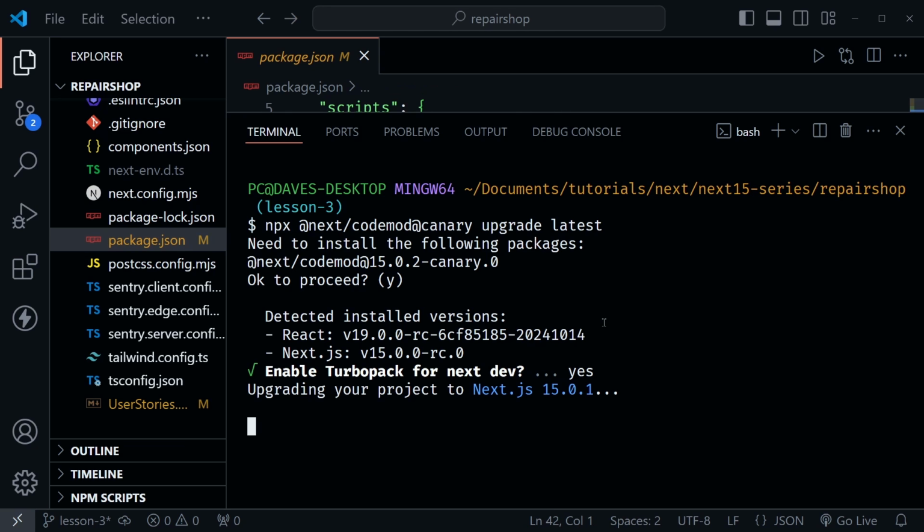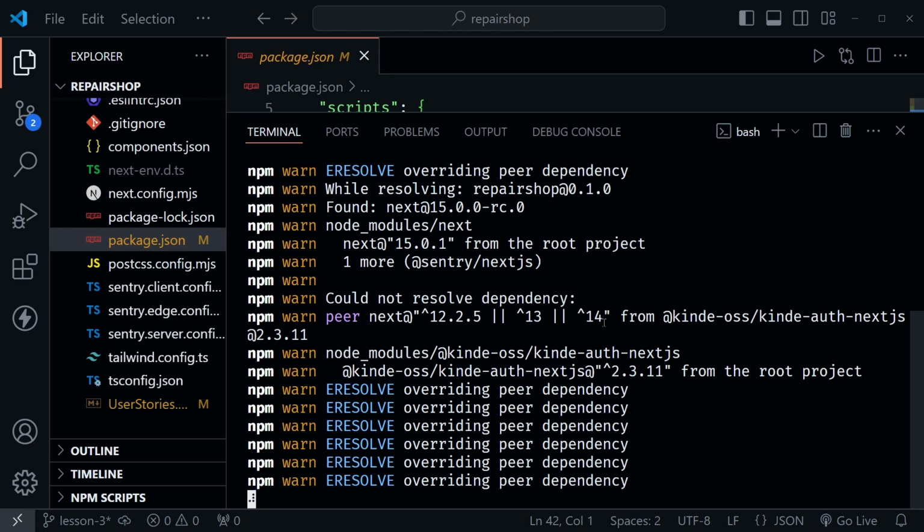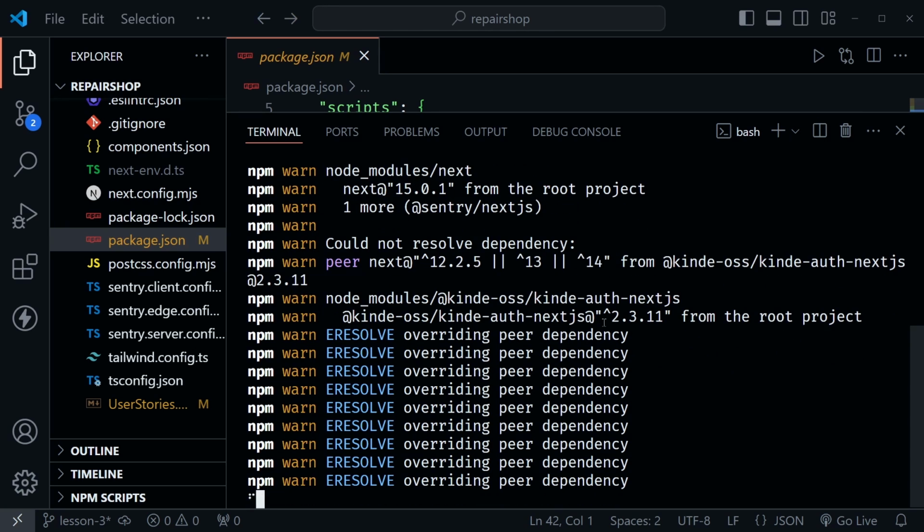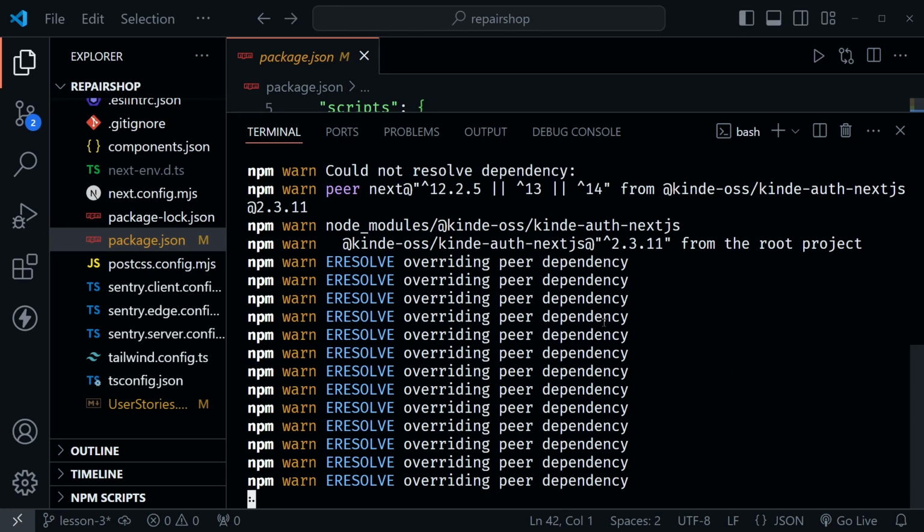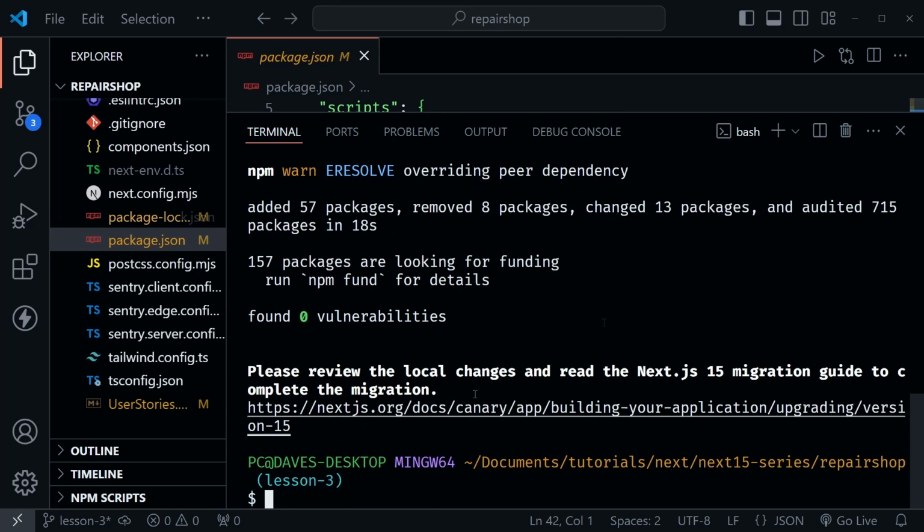That should be faster now than the Webpack that Next.js had been using. So it's upgrading everything. Don't worry about the warning messages that you get here and everything else that you see. It should do a good job of upgrading. And when it's complete, we'll check our package.json again to make sure that we have the stable version. There we go. It says, please review the local changes and read the Next.js 15 migration guide to complete the migration. There are definitely some changes in Next.js 15, and we'll be talking about those as this series goes on.